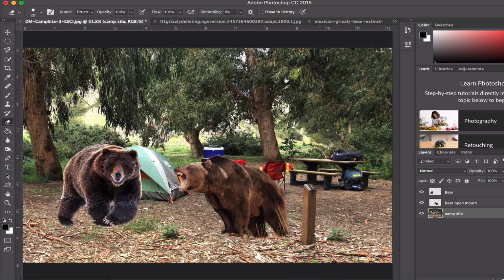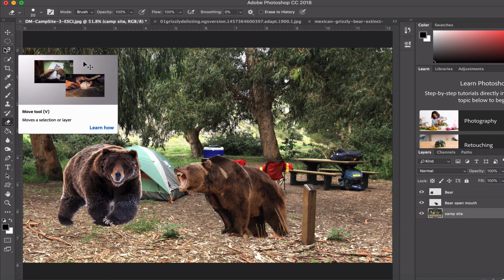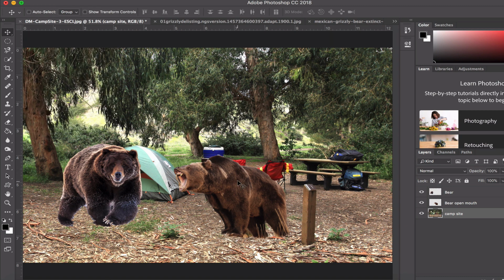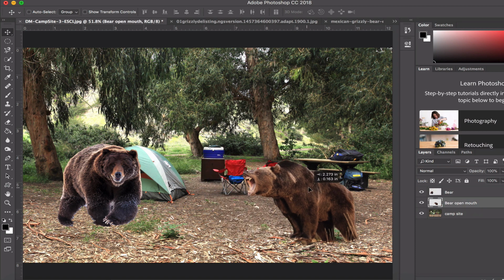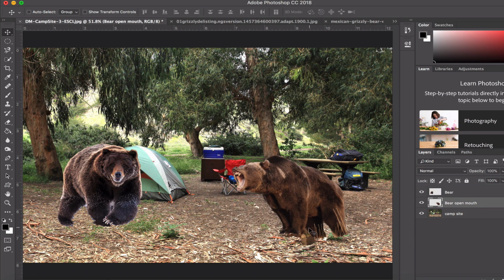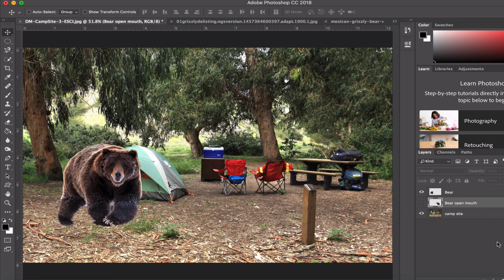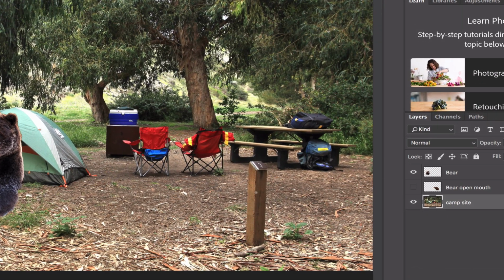So one thing I can do is select this post. Let me first put my bear exactly where I want him to be. Maybe I want, oops, wrong layer here, click on my open mouth bear, and I want him to be maybe right there, except I want him to be behind that post. So I'm going to turn him off like that. And now I'm going to click on my campsite layer, go to my quick selection tool, and select just this post. I'm going to try to get just that post and nothing else.